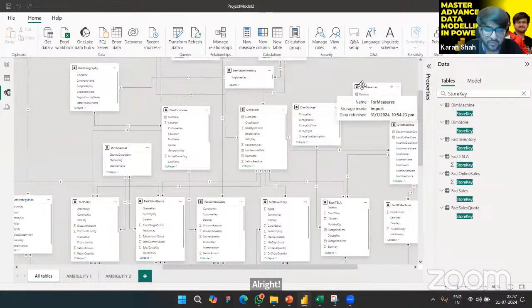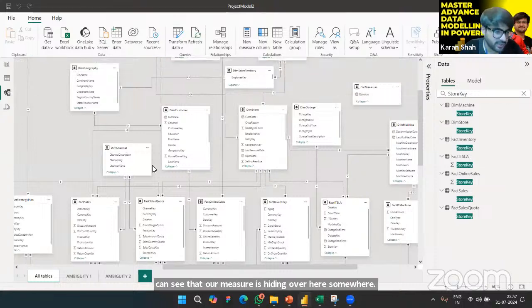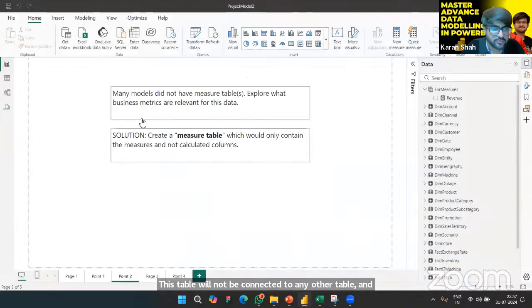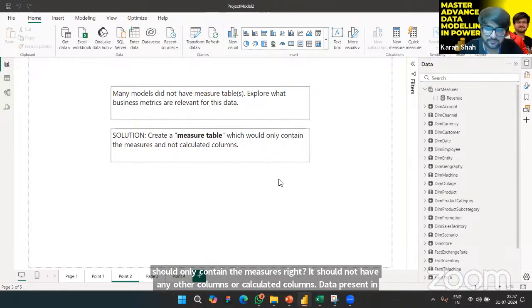This table will not be connected to any other table, and the purpose of creating a measure table is that it should only contain the measures, right? It should not have any other columns or calculated columns data present in it. So this particular point is also clear.